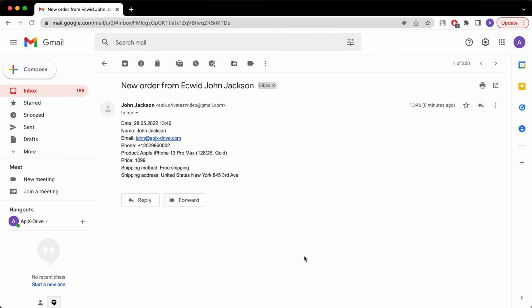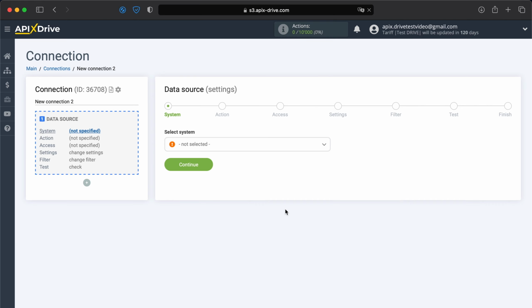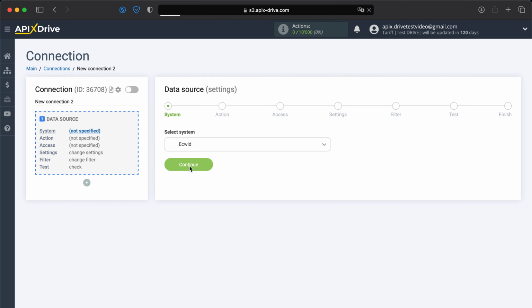Now let's move on to the setup. To get started, you need to create a new connection. Next, you need to select the Ecwid data source system. Now you need to specify an action. If you want to receive new orders, select Get Orders New.